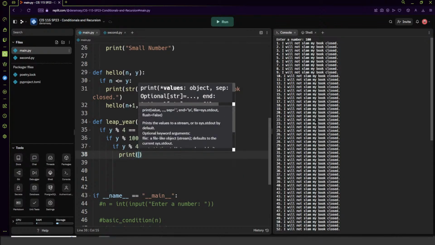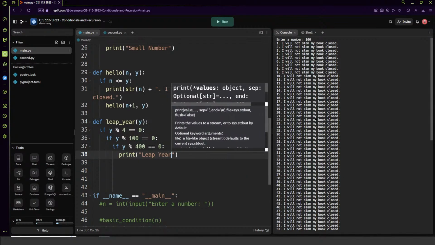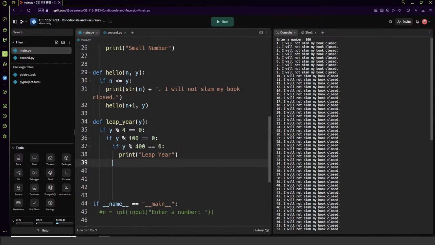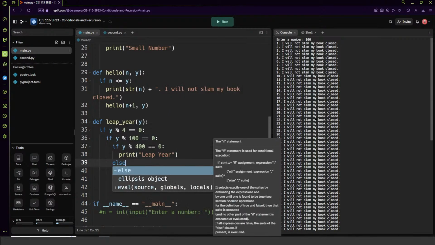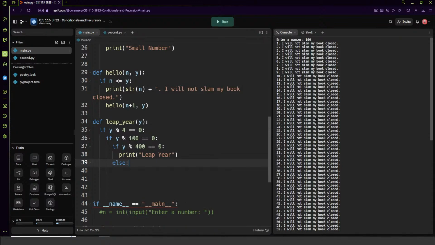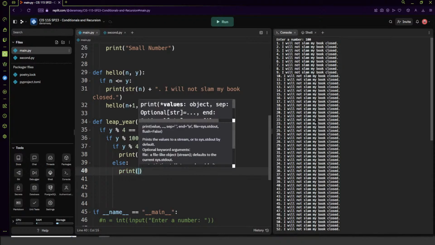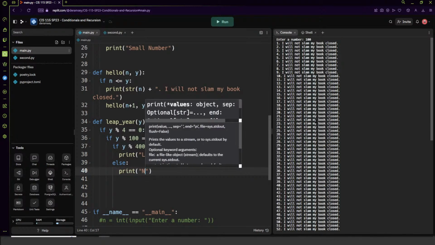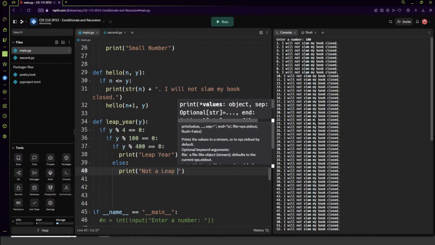So if y modulo 400 equals 0, well, then we've finally gotten to a place where we can say print leap year. Right? Because if it was divisible by all 3, we said it's a leap year. Now we can kind of work backwards with our else's. Right? So our first else goes with the y modulo 400. So in this case, it is print not a leap year.